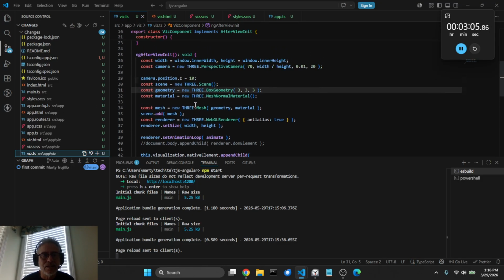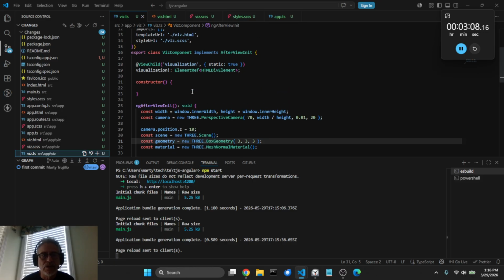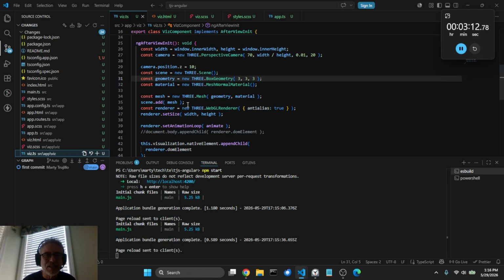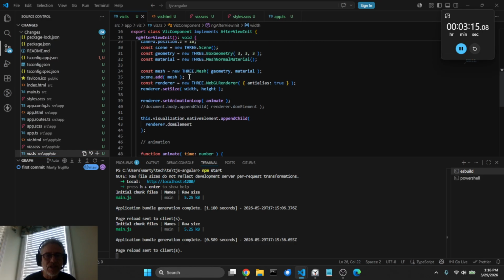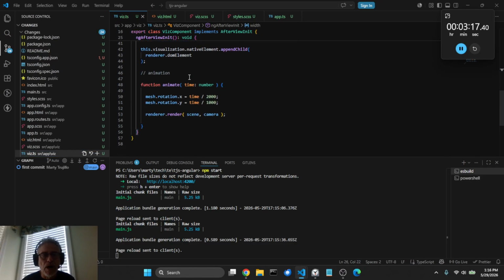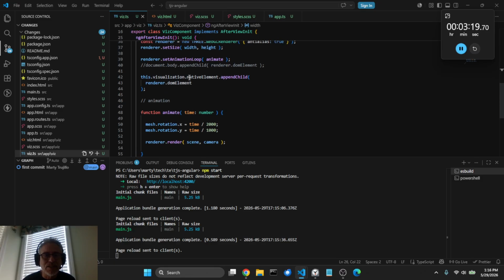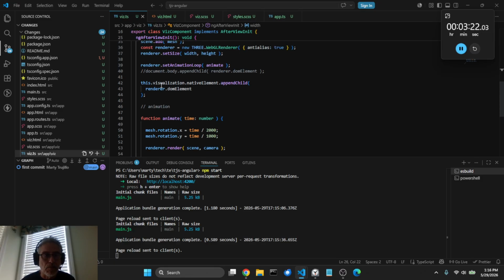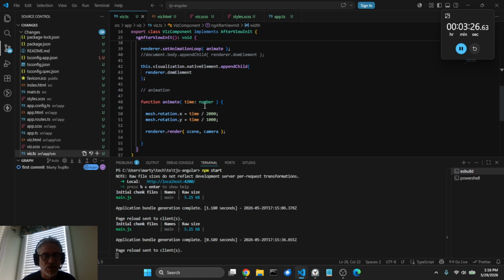Everything is in here, and it's in the Angular after view event. We get a reference to the actual DOM. And then this is basically exactly all the information that you get. The only difference is instead of adding it to the body of the DOM, we added it to this visualization object. It's got an animate function, which basically accepts the time. I had to strongly type this as a number. That's not the default. And then basically, it just rotates.